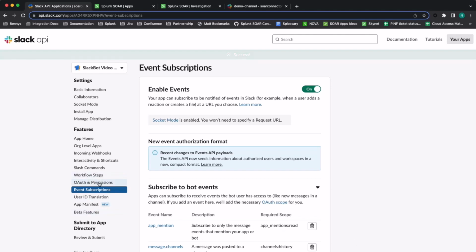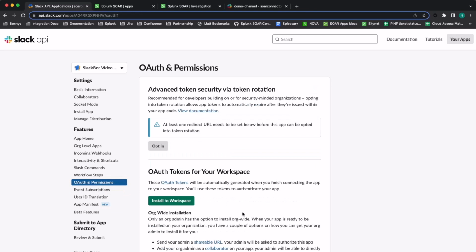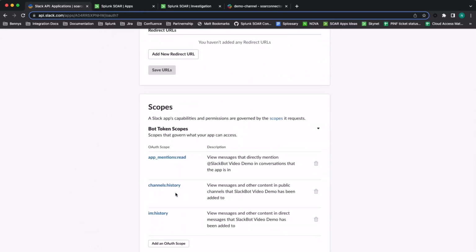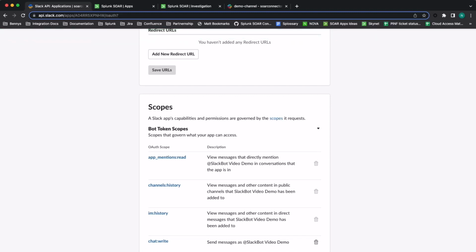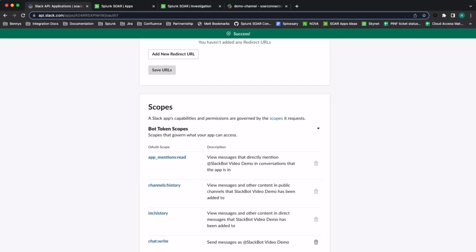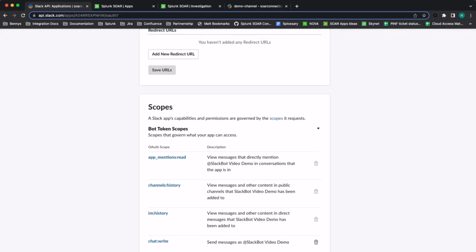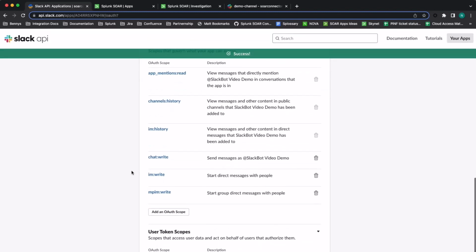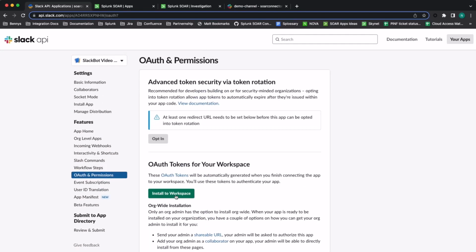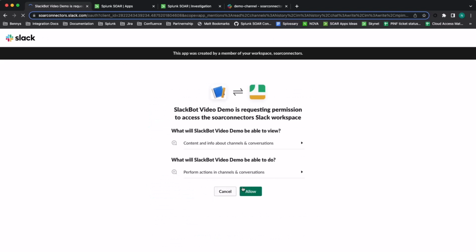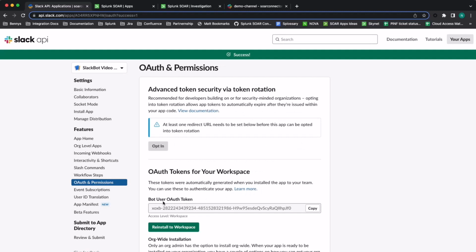The next thing we're going to do is go to OAuth and permissions. We already have some permissions here added, but we need to add a few more. So we need to add chat write. We already have IM history. We're going to add IM write and MPIM write. All right. And then we're going to go ahead and install to our workspace. Allow. And this gives us our bot user OAuth token.